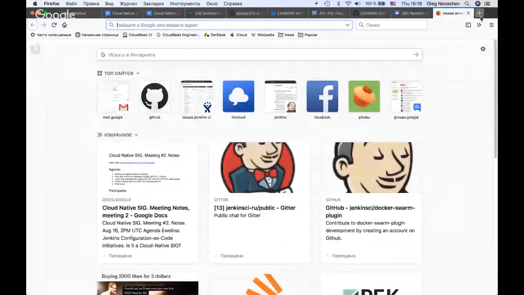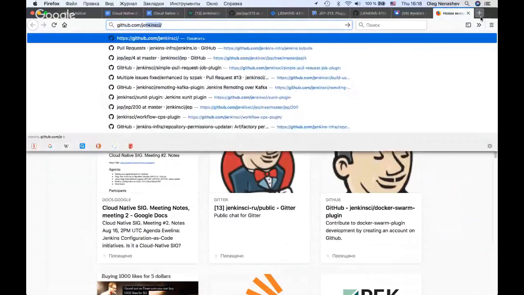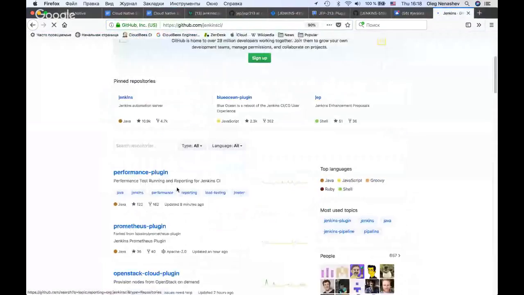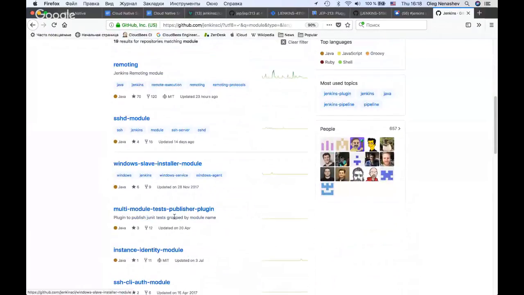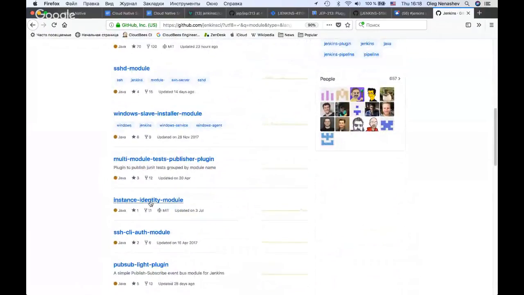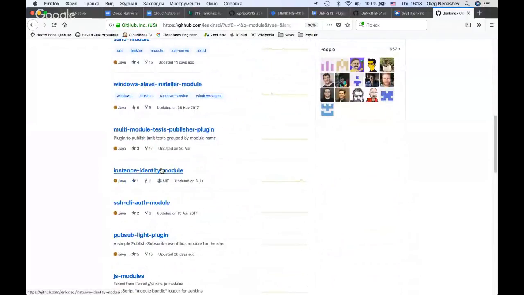So in the core, we have several components which are called modules. There is an SSHD module, a Windows agent installer, etc. Most of these modules could actually be converted to plugins at the current state. But we have an abstraction layer which just gets packaged to a jar file and which can then be managed in Jenkins. But generally you can just build a library.